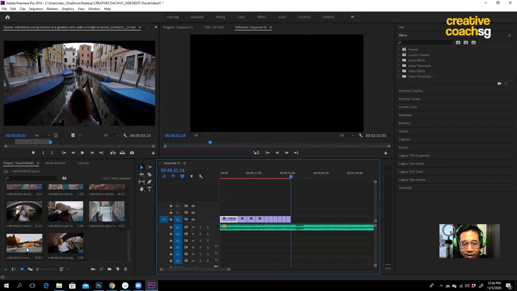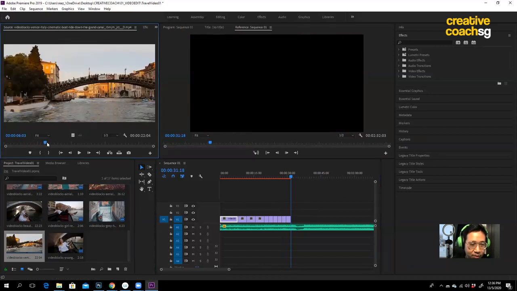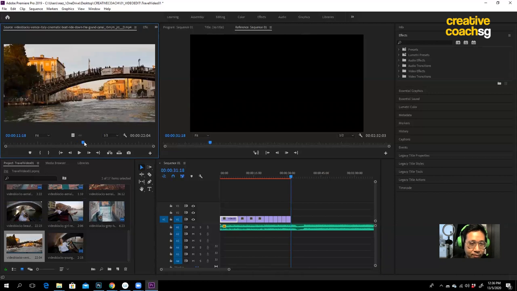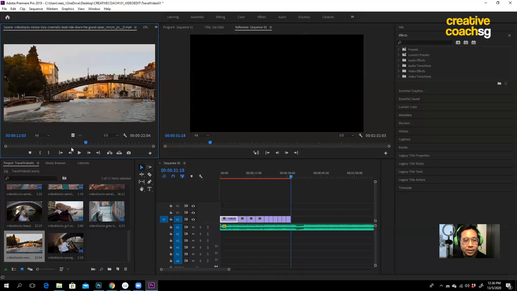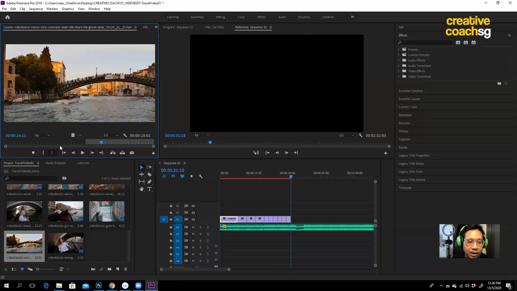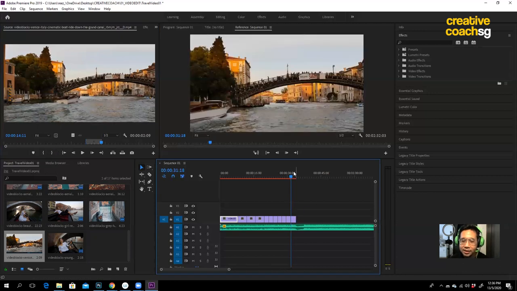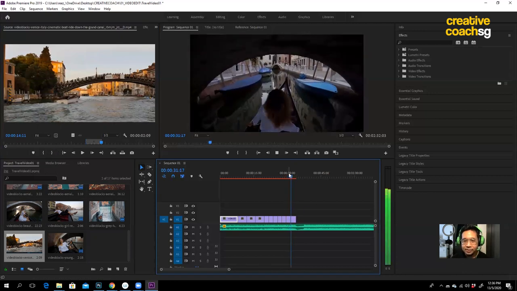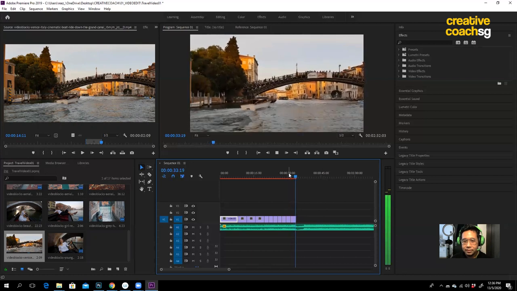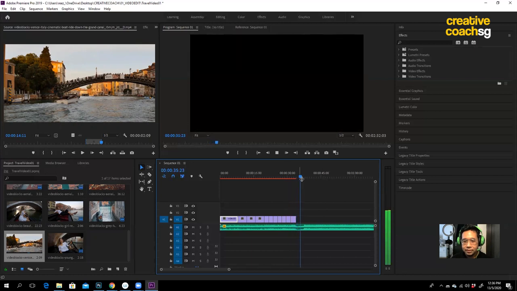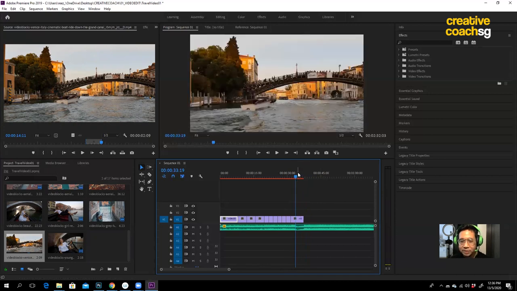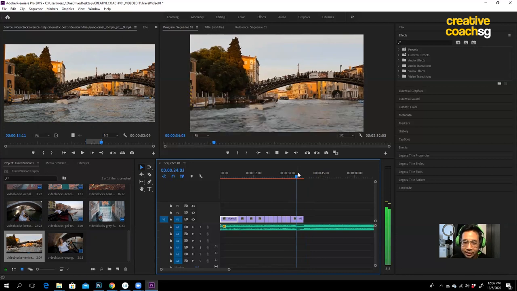And now I'm going to add another wide shot of the canal. I think it's this one here. Same thing, mark in, mark out, and play back. So now you can see how the song actually changes. So I'm going to drag this all the way down so that it actually stops just before the next beat hits.